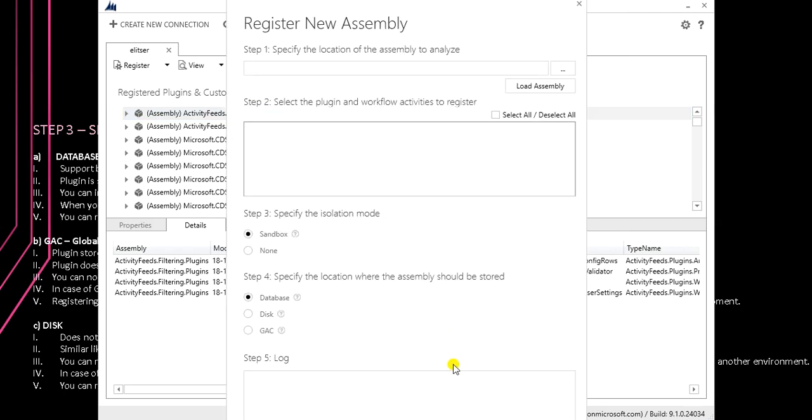The option to register assembly is not visible here because of some display issue. So we can use the tab button. Once we select our assembly, we can use the tab button to select different options. Then after log, we have two buttons available, cancel and register assembly. If you click on register assembly, the assembly will be registered.